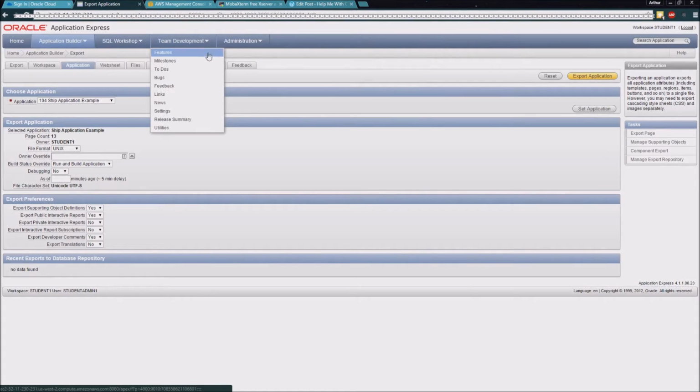Next, we have team development features, which is really just an interface that allows you to manage your development inside of the Oracle Apex interface. Kind of a little handy built-in feature that allows you to keep track of what it is you're trying to create, and really just track and utilize a team development approach to creating applications.